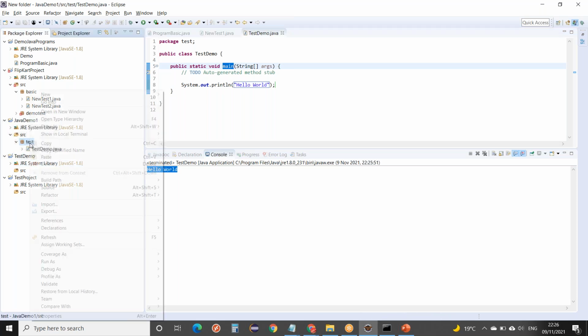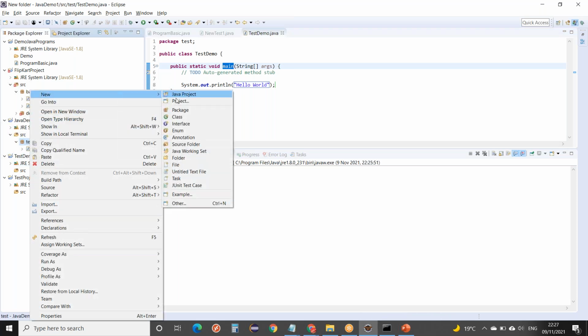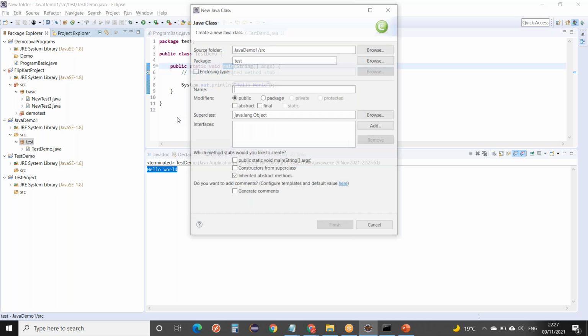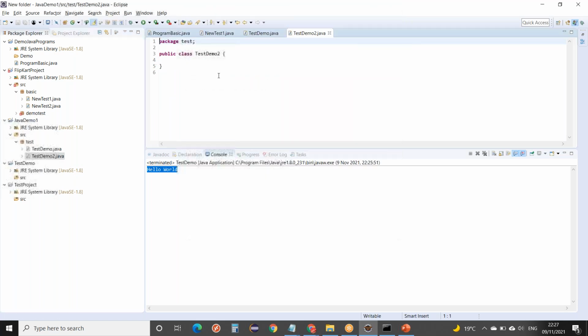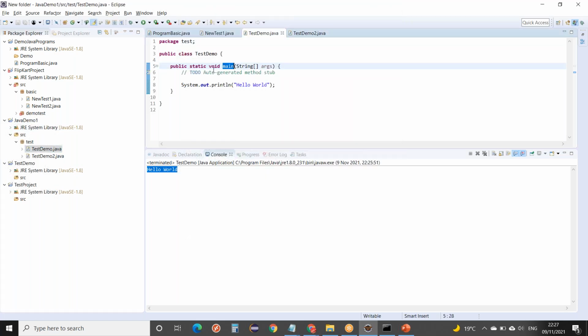Okay, you can create another package. So here I can create another package, another class. I will write test demo 2, and then I will not take a main method. Okay, so your execution will start from this main method. Whatever number of methods you have, your execution will start from the main method.